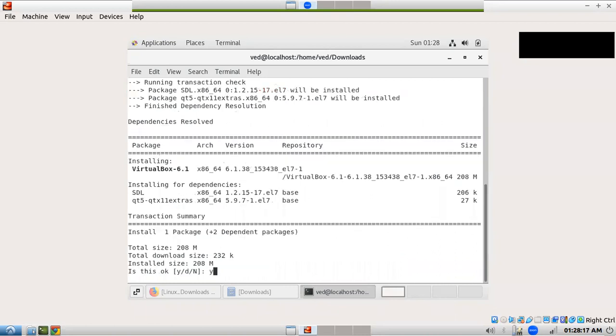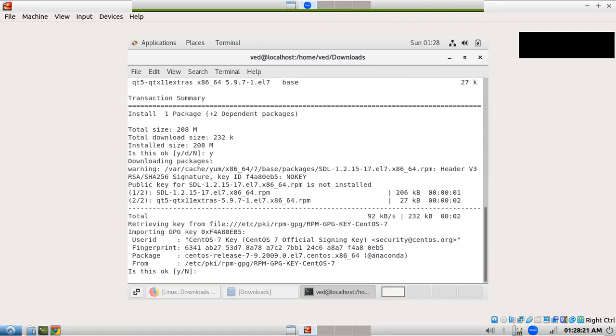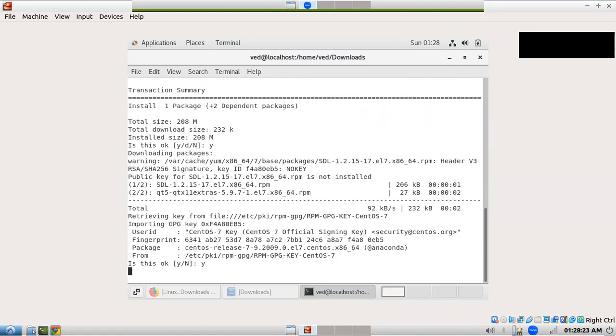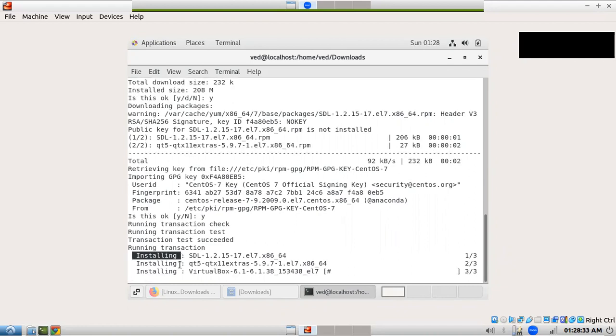To install, press Y and press enter. If you can see, it's installing now. It will take a couple of seconds or a minute, so let's wait till the setup gets installed. Over here you can see the progress as the setup is getting installed.